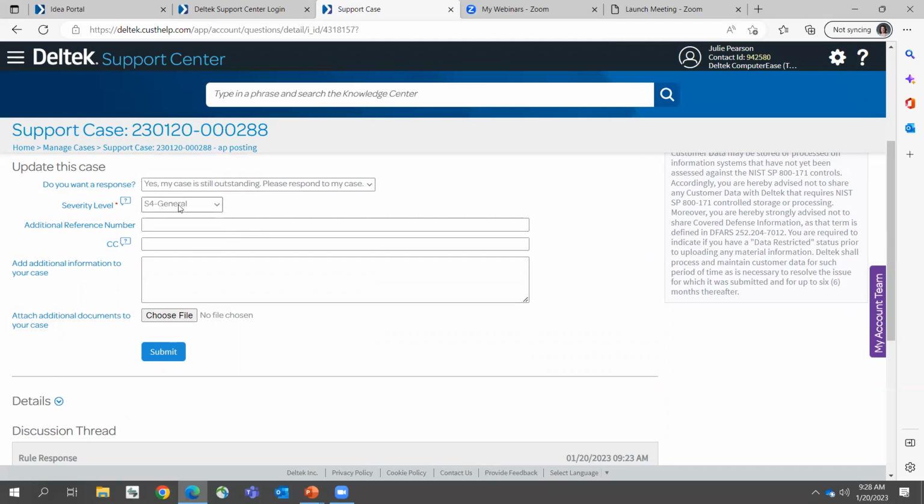You have the ability to change the service severity level. This additional reference number, if you have an internal help desk and they are working with you on this issue, you can put that internal case number here. It is for your benefit only. We don't do any cross-referencing with it. The CC is if you want somebody in your firm to be aware of what's going on, you can put their email address in here.